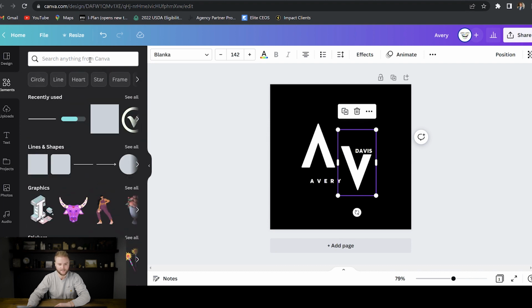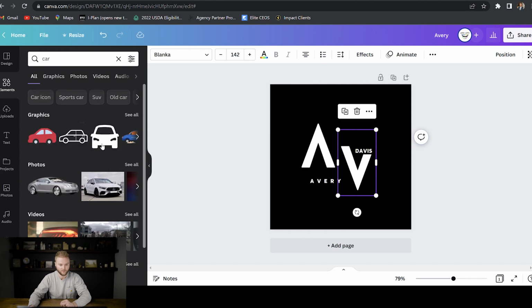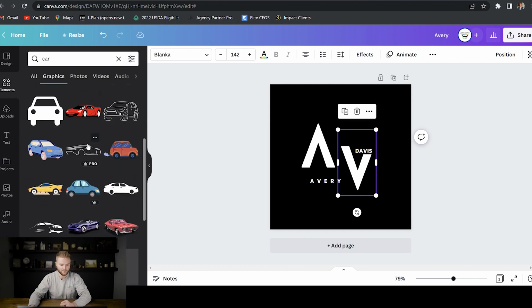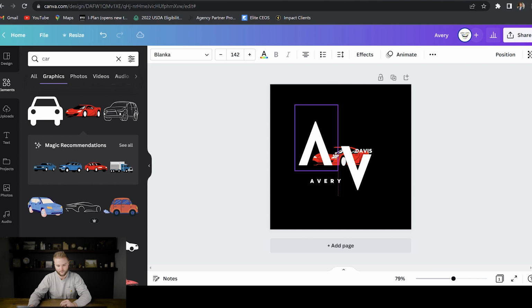Literally, you can type in anything here. Let's say we wanted to put like a car on our logo. There's going to be a bunch of different graphics of cars that we can choose from. And we can just grab one and bring it into our logo and move it around wherever you want. But yeah, Canva is amazing. It's going to be your best bet for designing your logo. Highly recommend it, and it's completely free.